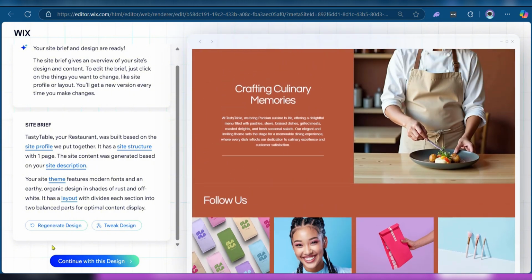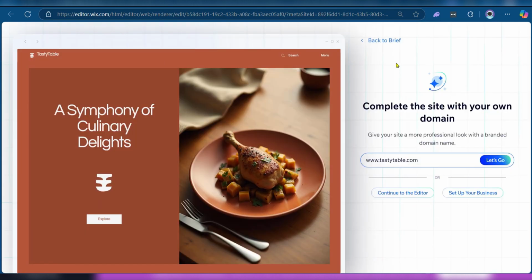Great. Now, if you don't like it, you have the option to regenerate the design or tweak it a little bit. But we'll be going ahead with this design. So click and continue with this design. Of course, they're encouraging you to complete your site with your own domain. You could do that immediately, or you can continue to the editor.